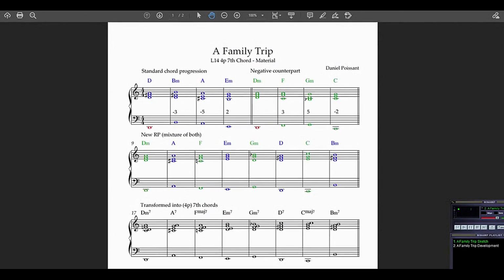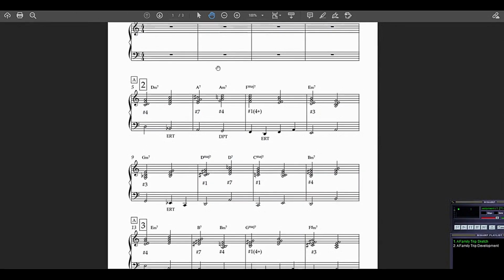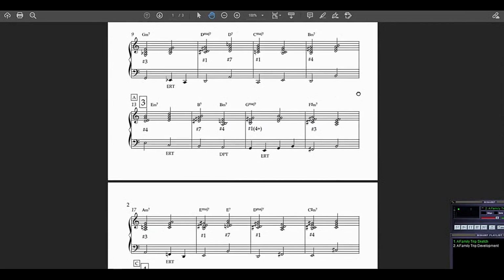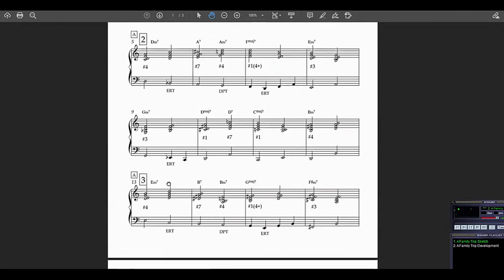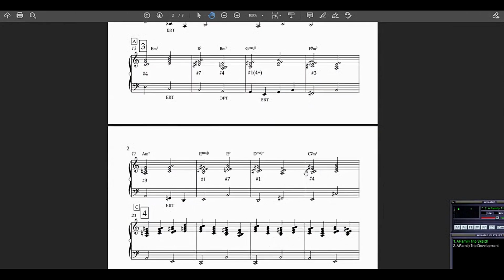So let's have a look at the sketch now. 4-bar intro, then the starting point, which is the 4-part 7th chords with extended root tones and scale changes. Then the A prime section, which is the same but +2. So I started on the D root tone, and on the A prime I started on the E root tone.